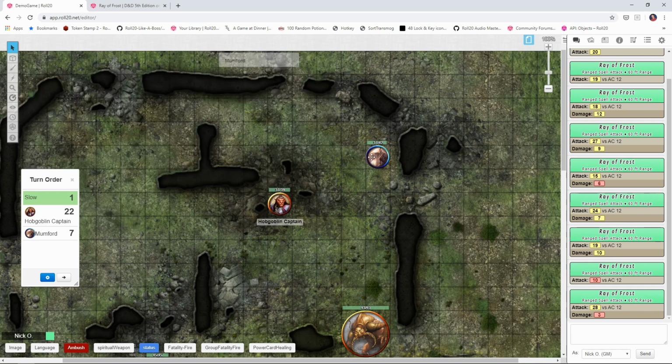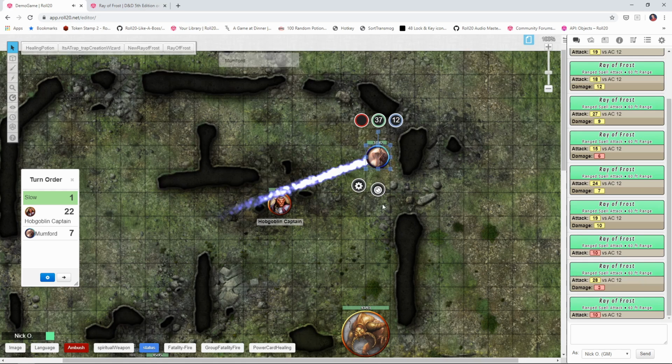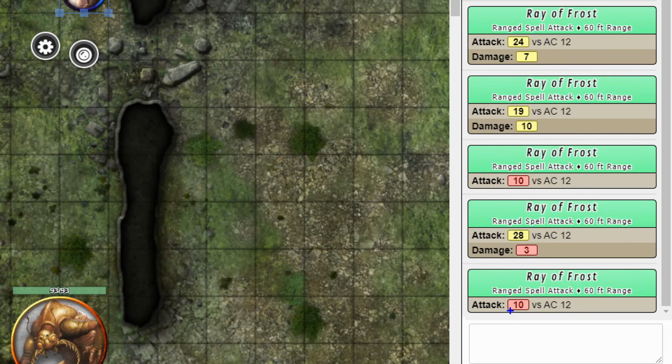Okay, so let's copy this, put that into our macro, save that. Here we go. Mumford, new Ray of Frost. Okay, you see this time we missed, right? If I zoom in on that. Okay, we didn't hit. So it didn't display the damage, and it didn't display the slowed stuff.